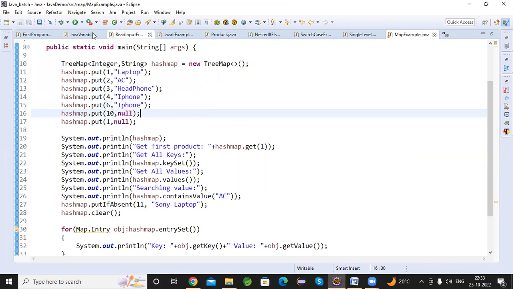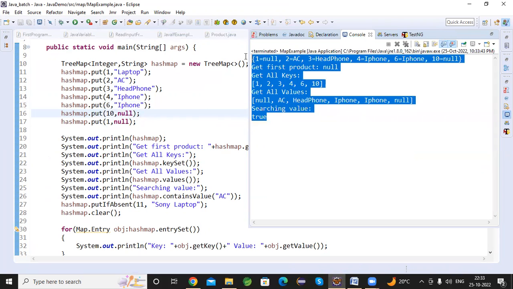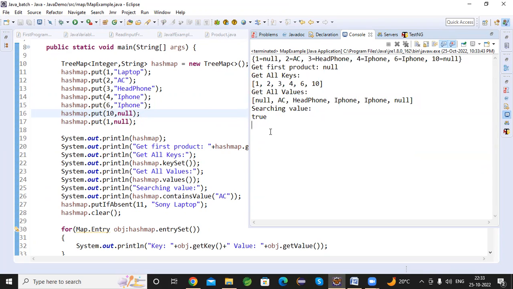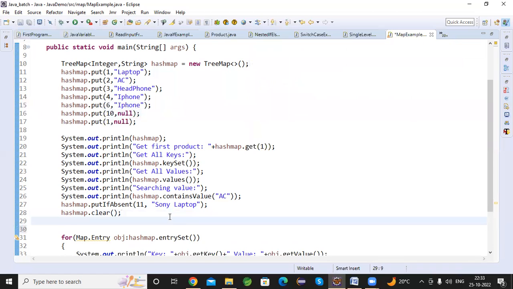Now let's run this code. See here, after that I got it. After that I cleared my object. That's the reason my for each loop is not going to return anything here, because I made that object clear. Right, so that is what the clear method does, it deletes everything.